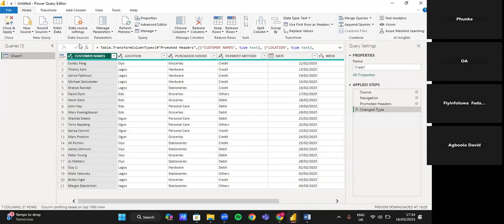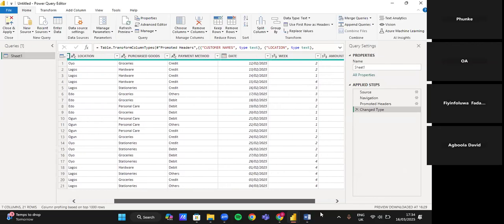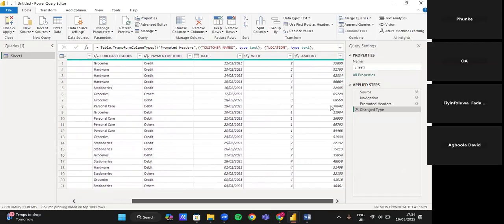For instance, on this data set, I have customer name, location, purchase goods, payment method, dates, and the weeks. I think the payments were made either week 1 or week 2, and then the amount. If in any of these data sets there's any disparity that I feel is not okay, I can change it. Once I change it, I come to the applied steps on my right-hand side, and it will tell me source, navigate, and all that. So I can modify from here.